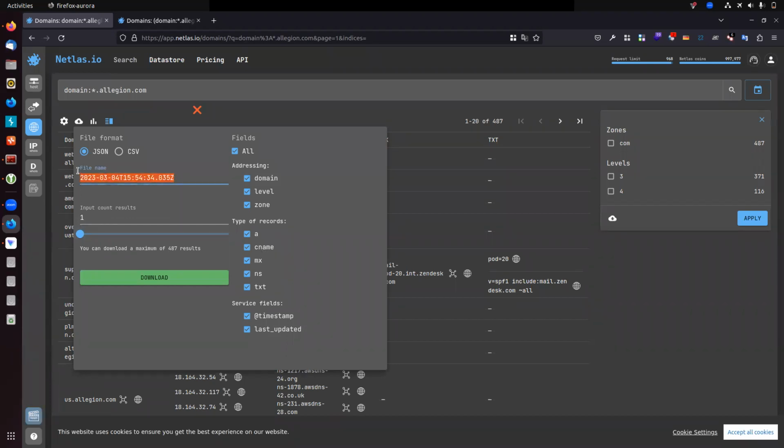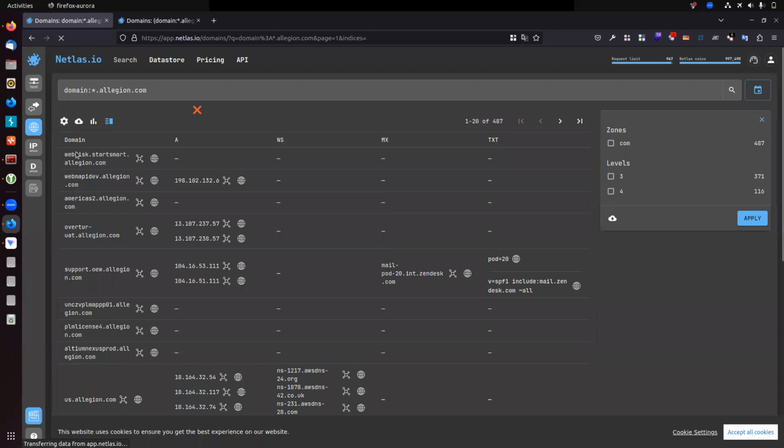So here we can give the file name. So let's give subs. Okay, and we can change the results. So currently, if you are using community edition, community plan, then you can download up to 200 records. If you use freelancer, you can download up to 1,000 records, I think so. Okay, so since I'm using this freelancer version, I'm going to download everything, 487 records, subdomains. So I'm going to download all of these results. So let me download it. So I'm downloading the JSON format.